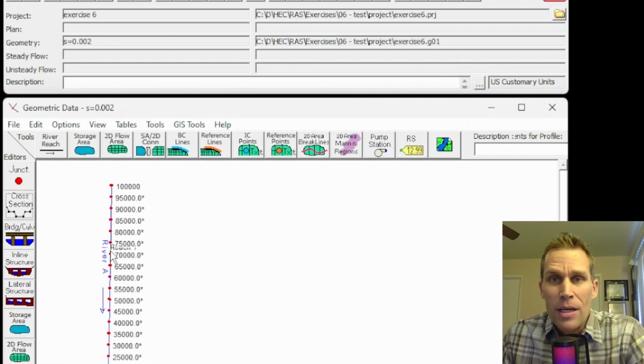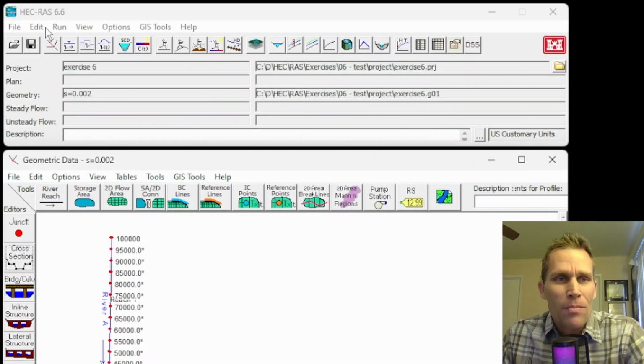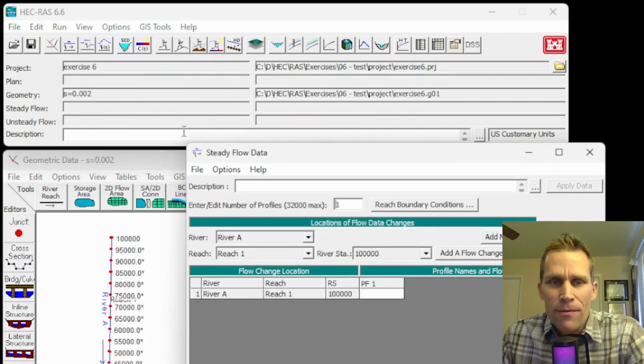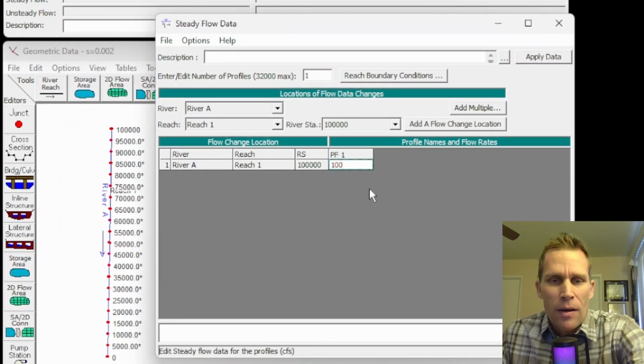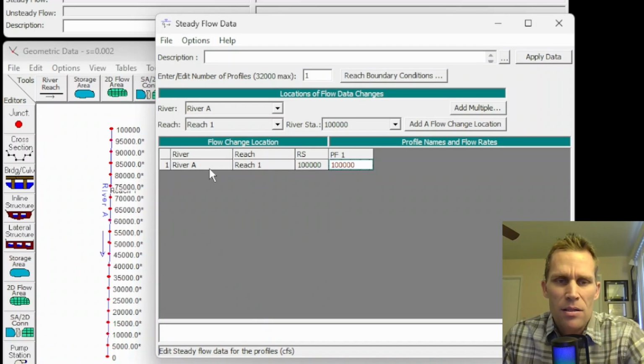All right, now we need to go ahead and edit some of the hydraulic properties. Edit steady flow data. What we have here is I'm going to put in a flow rate of 100,000. So this is going to be a constant flow rate through the entire reach.